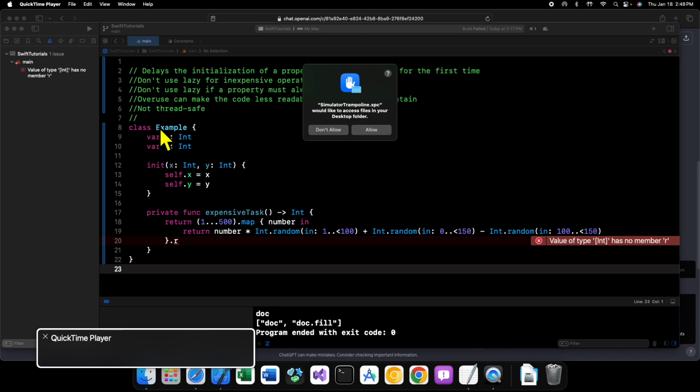Now, what exactly are lazy properties? Well, they are pretty much exactly what they sound like. They're properties whose initialization is put off until you use it for the first time. So until you actually need it, they aren't initialized necessarily. Okay?